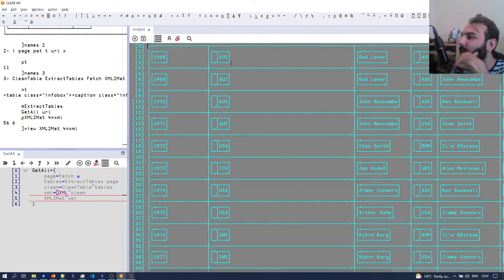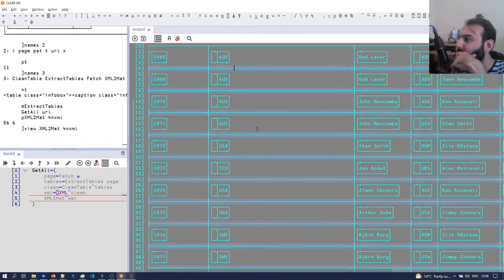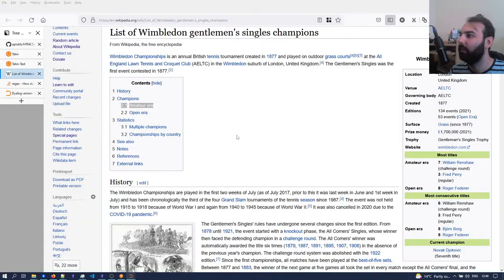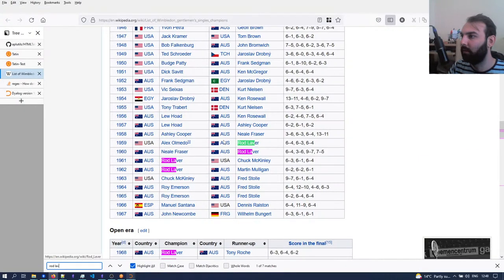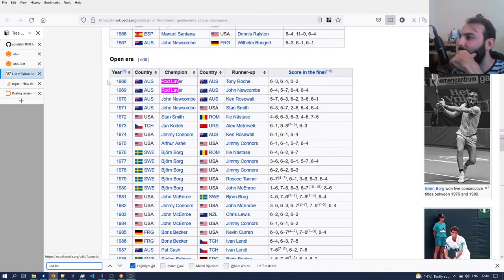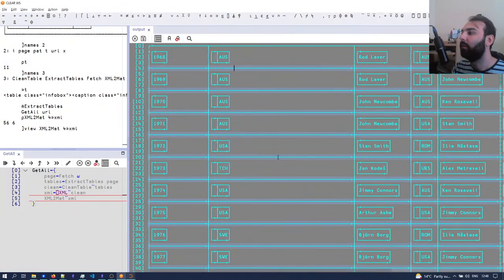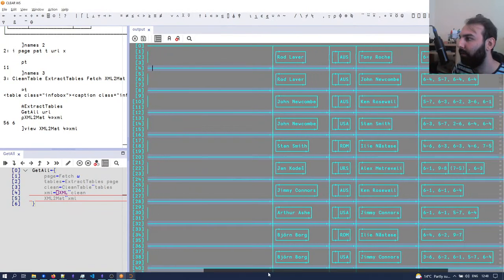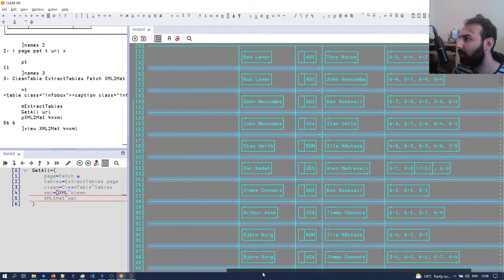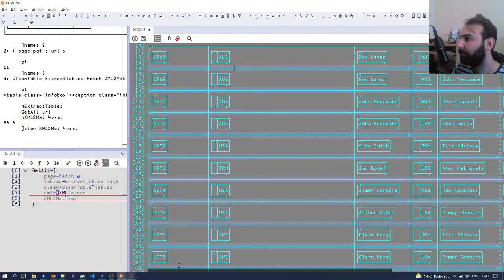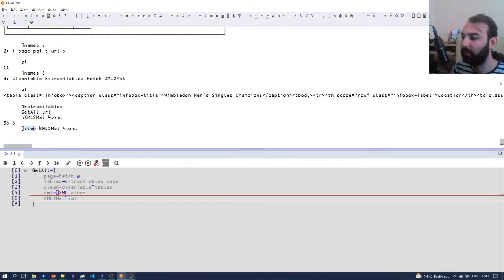Interesting. I think these are white space characters that I'm tempted to get rid of. 1968 Osrod Lava. Here we are. 1, 2, 3, 4, 5, 6 columns. So, you know, not bad. Very much does the job in some sense. You can see why it's tempting to pull out what's there.